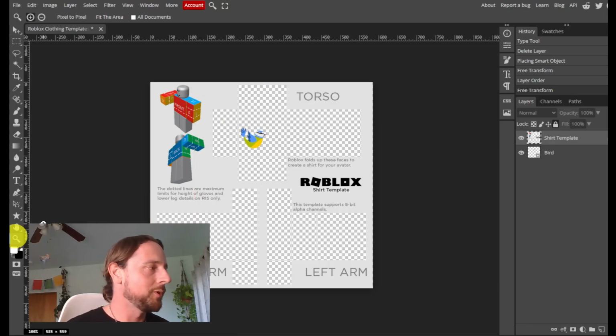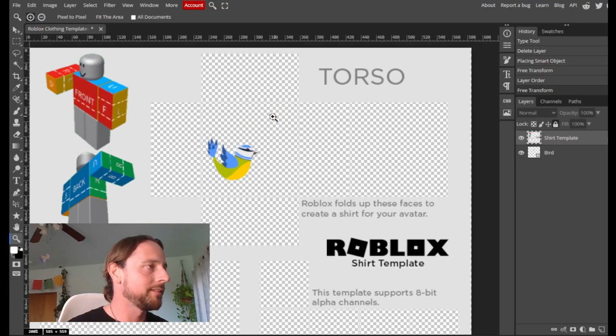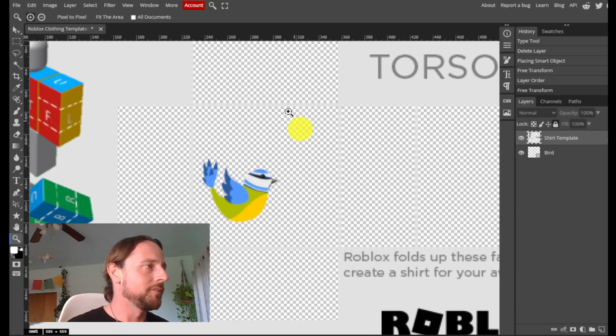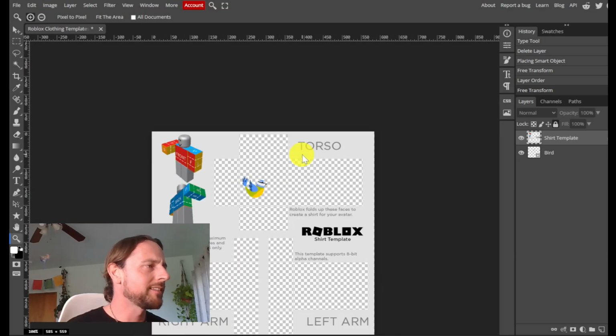So if you use the zoom tool, you can select that, and then you can just left click in to zoom in, or you can right click to zoom out. But that's a little tedious.